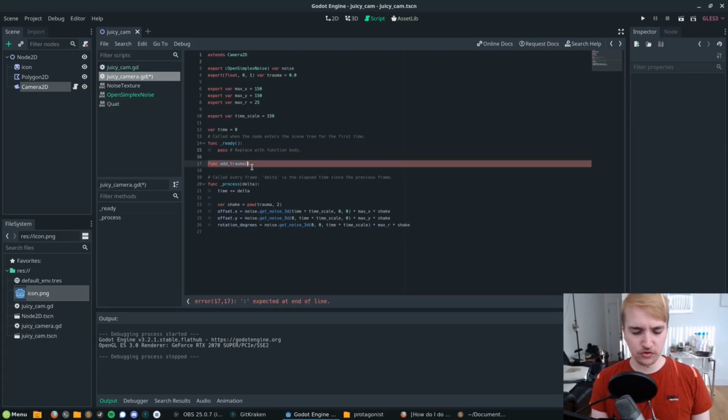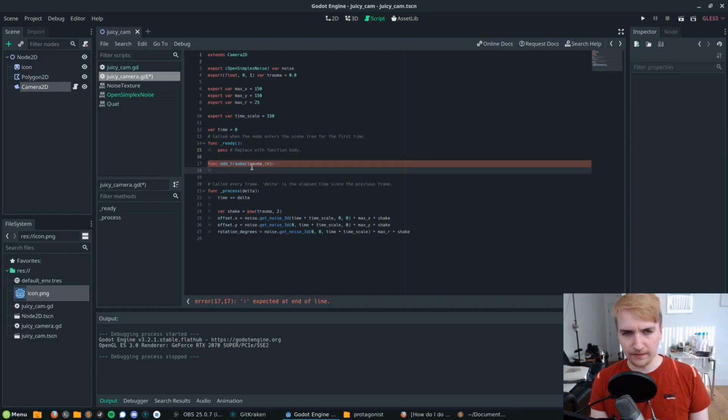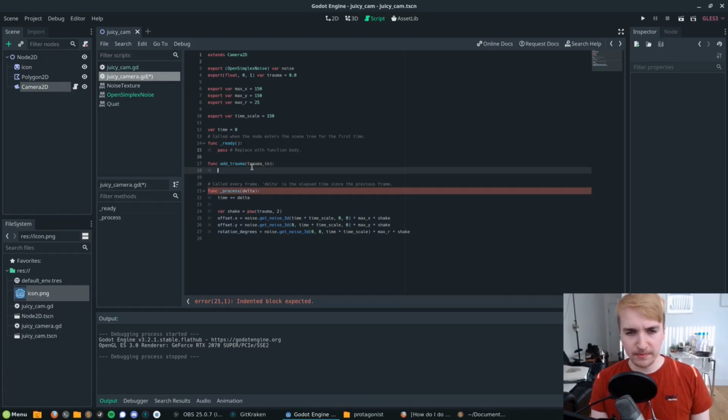Give it a parameter, that's the trauma going in. And then we're going to set our trauma value to be equal to what it currently is, with trauma in added to it, and then we're going to clamp it to 0 and 1. Clamp takes a first parameter and will return that unless it's greater than a minimum value and less than a maximum value. So if we give it a minimum of 0 and a maximum of 1, it will return the value. If it's less than 0, it will lock it to 0. If it's higher than 1, it will lock it to 1.